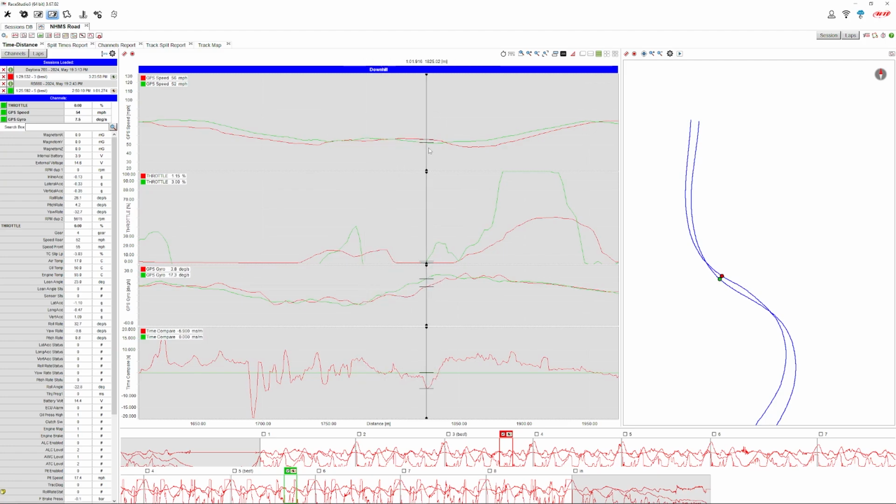I'm going 2 miles an hour faster than him here. He's going 2 miles an hour faster than me here because he blipped the throttle a little harder, and I was late carrying the throttle.